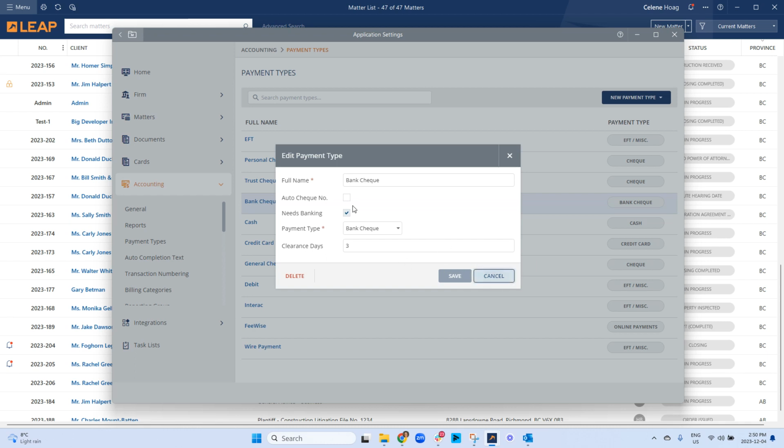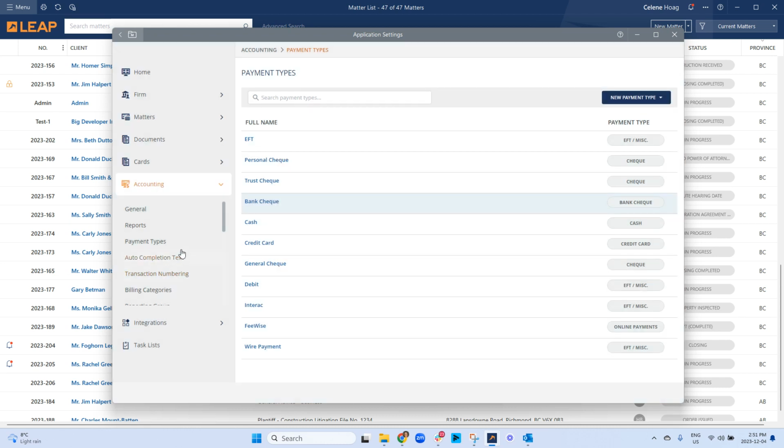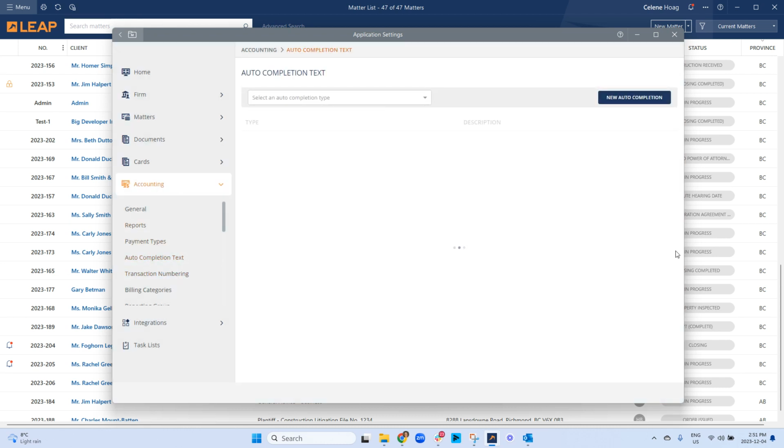What needs banking means is that instead of just recording that you received it, you actually record the deposit separately. Otherwise, it just goes straight to your account without recording a deposit. So you can turn that on and off. Auto completion text you can set up.